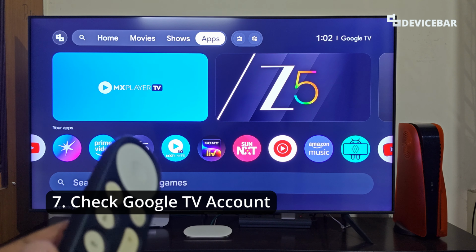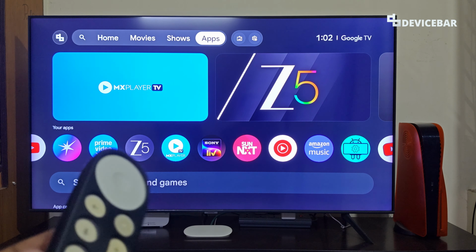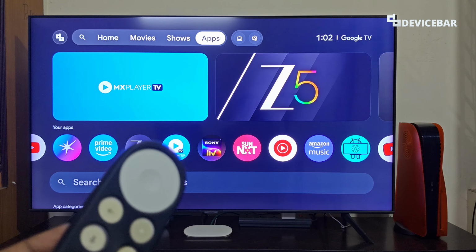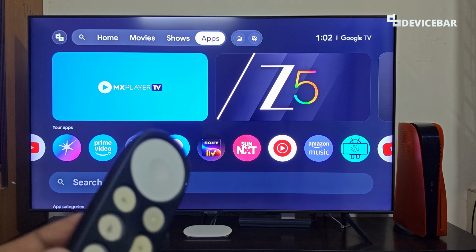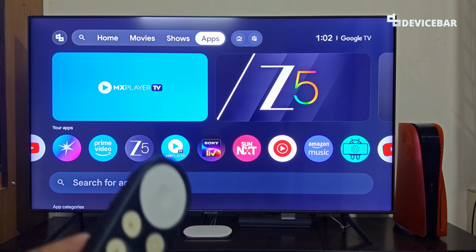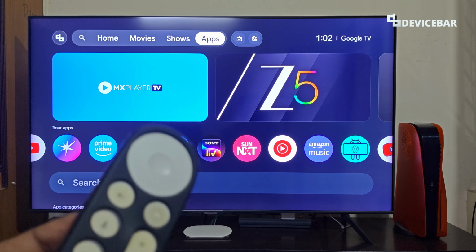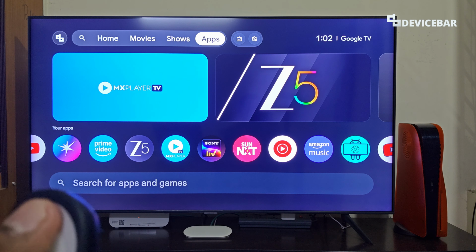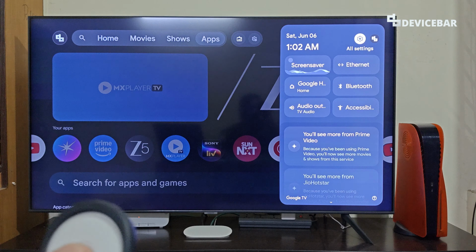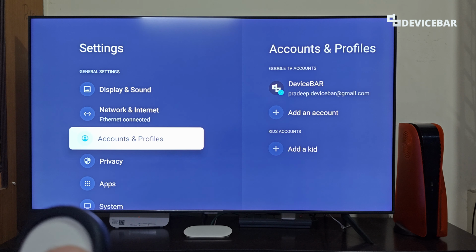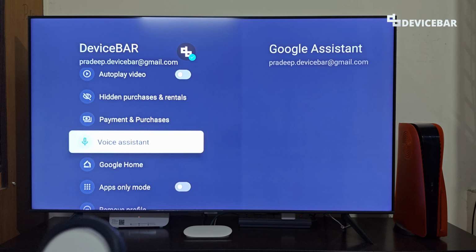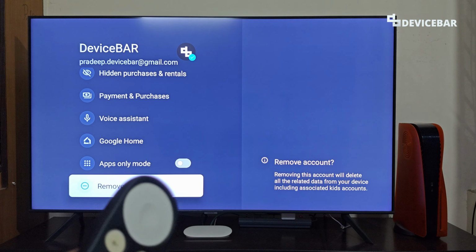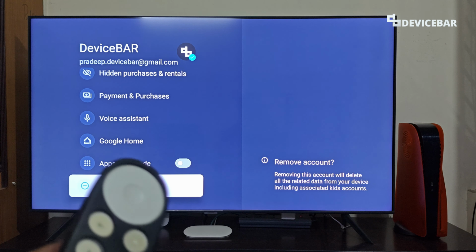Method number 7, check Google TV account. We can try to sign out or remove our current Google account and add this again. Make sure you have a secondary Google account added to the TV before trying to remove your main profile. To do this, we have to go to settings, accounts and profile. We have to select our account and we have to remove the profile. We can again log in using the same account.